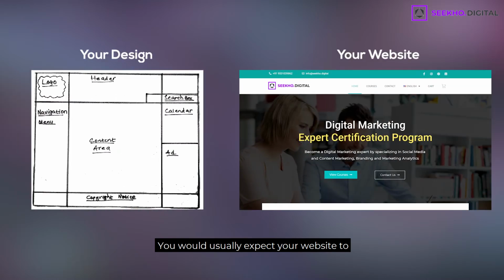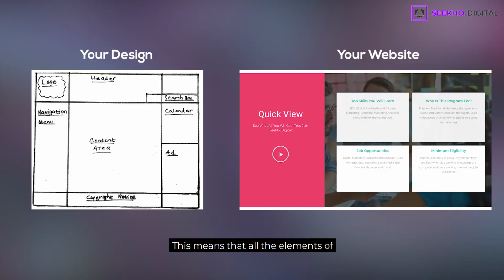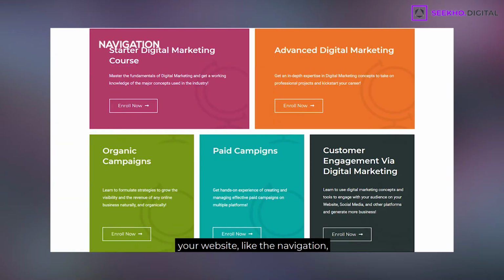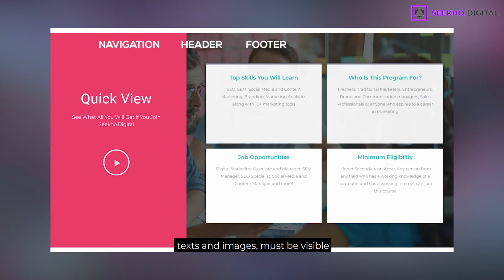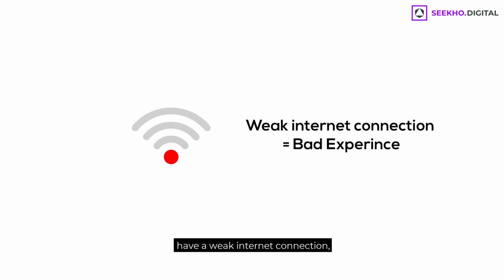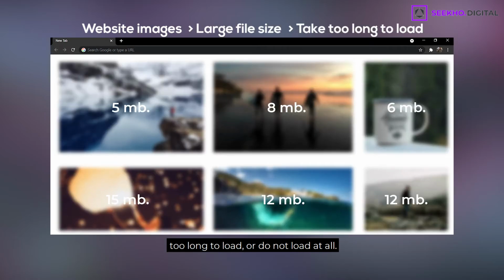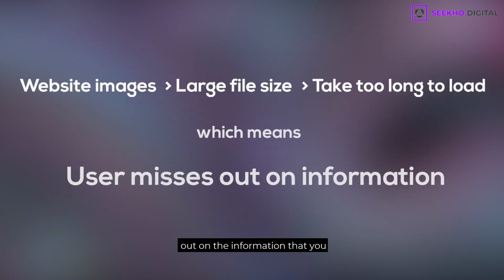You would usually expect your website to look exactly how you have had it designed. This means that all the elements of your website, like the navigation, header, footer, and all of the texts and images, must be visible when anyone visits your website. However, if some of your viewers have a weak internet connection, their experience of your website will not be what you had planned. Very often, images used in a website have a large file size, and they take too long to load, or do not load at all. This will lead to the user missing out on the information that you intended on conveying via the image.